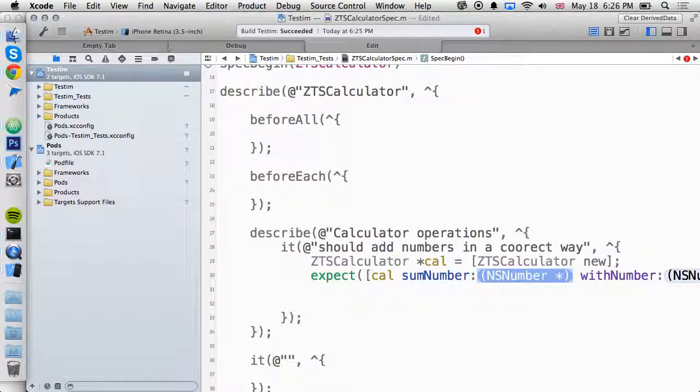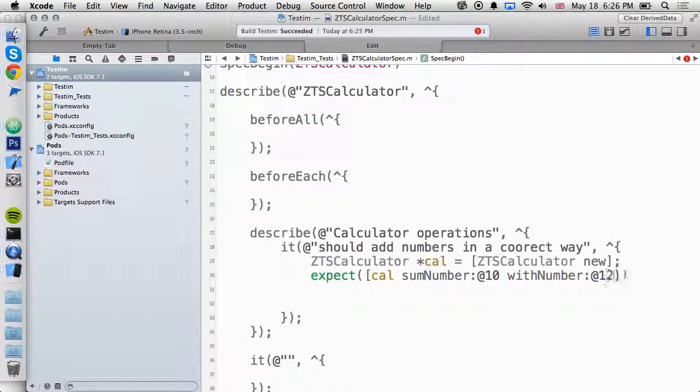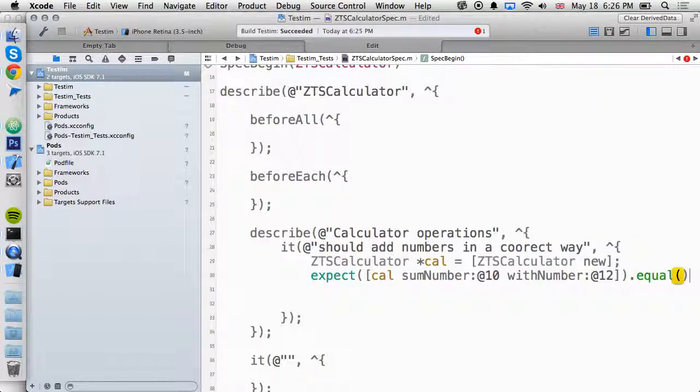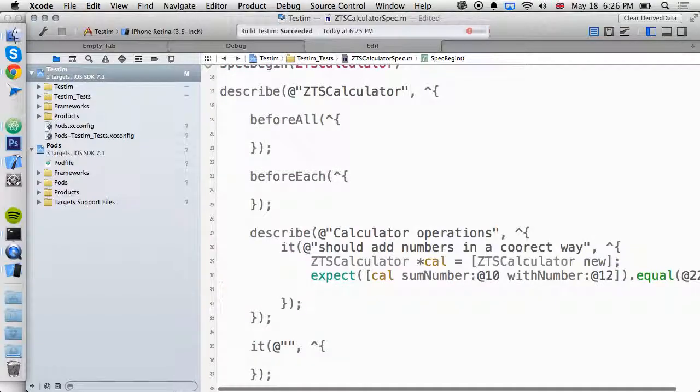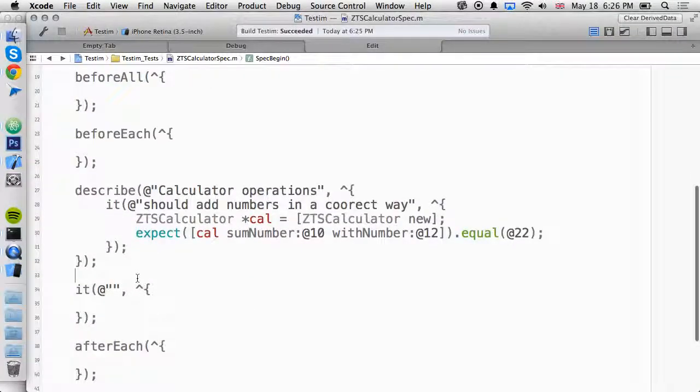So here we write, I don't know, we expect that 10 plus 12 equal, and here we provide the result that we expected to get. So in this case, we provide this result. It all looks nice, and it seems to be fine. Let's run it. We run tests.